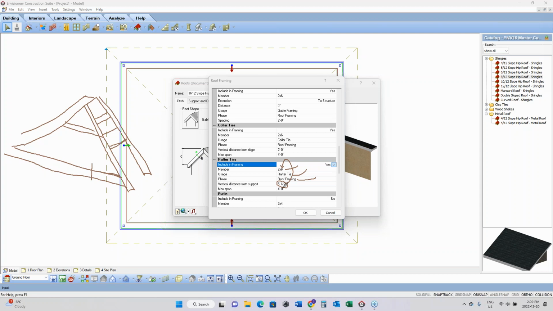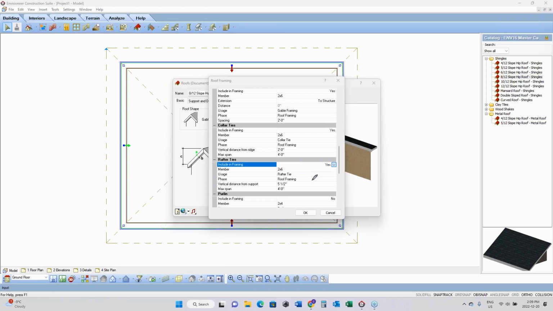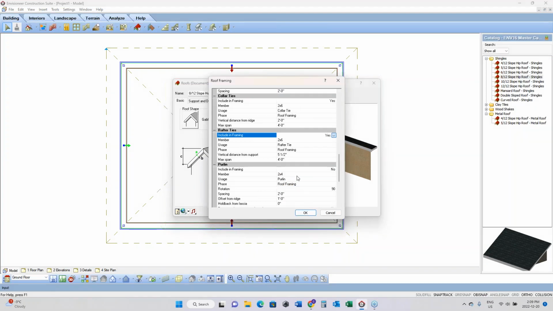And again, the maximum spacing here, we've got it at 4 feet. That can be 16 inches. That can be 6 inches, whatever you want it to be. You set that distance there, and it will match that when it's framing it. Scrolling down, we also have purlins. So I'm going to set this to yes.